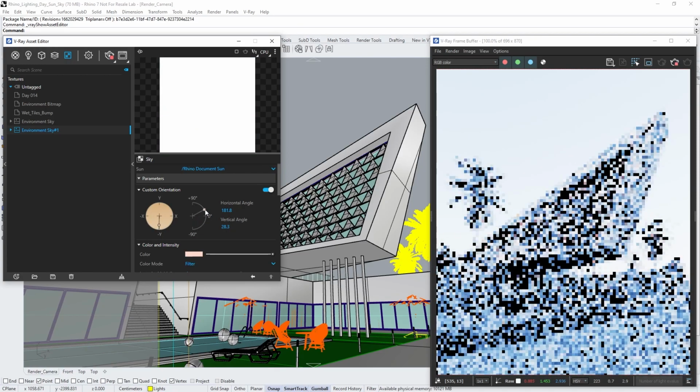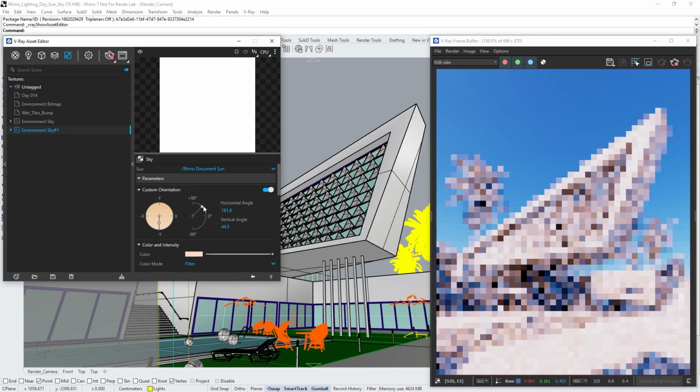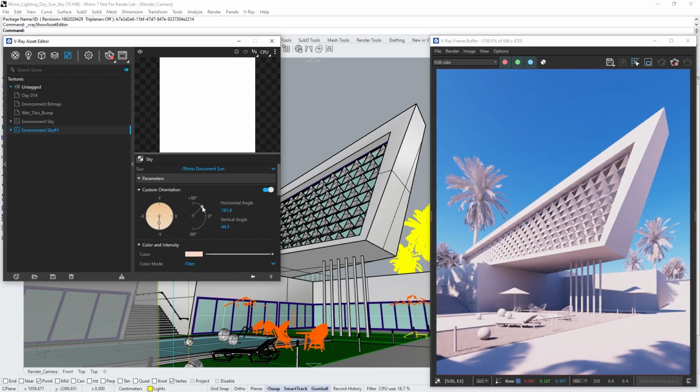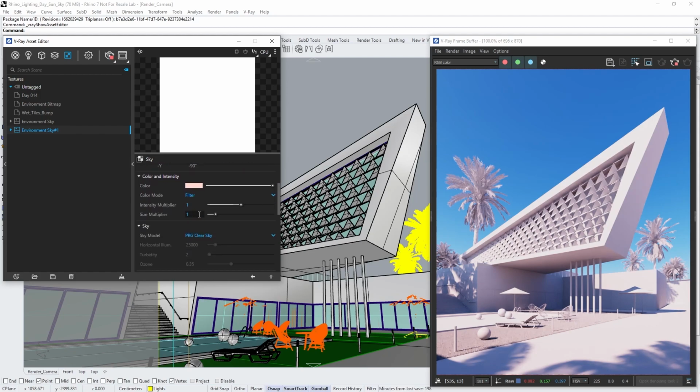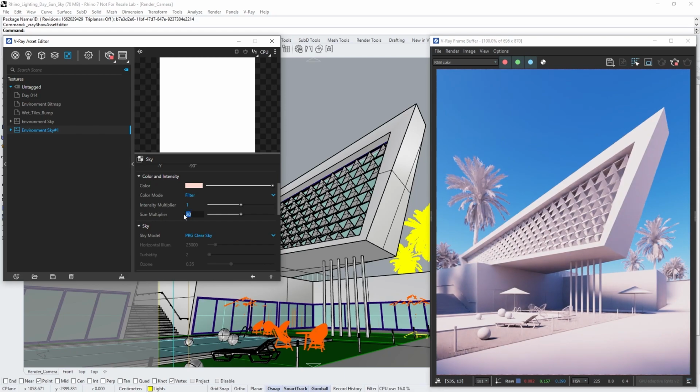We can also adjust settings like intensity and size. An intensity value of 1 is the default, and it most closely recreates actual sunlight, so leaving it at 1 is recommended. Tweaking the size is more of an artistic choice. Higher values will smooth out the shadow cast by the sun.